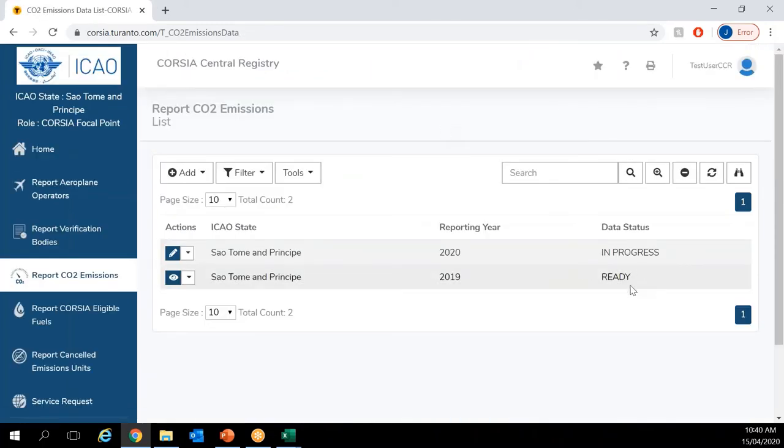So now it's ready, data status, and you'll see that for the action, you cannot edit it. It's just read only. You have an eye icon there. So this is what you need to do for the CO2 emissions reporting. It's all that you need to do for the CO2 emissions reporting.